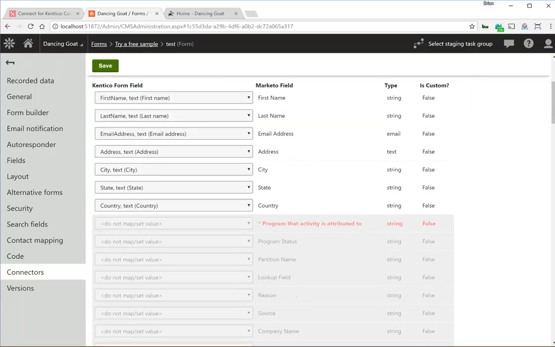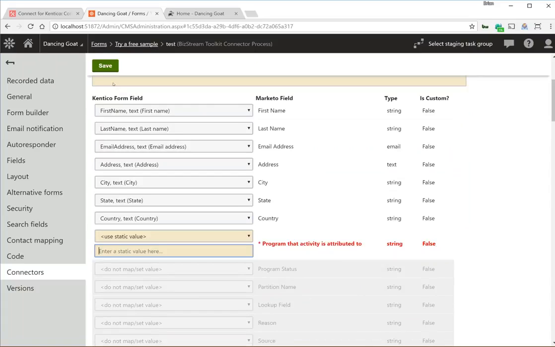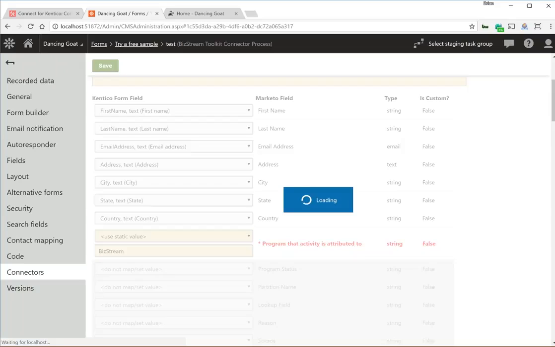For this field, we'll choose from our dropdown Static Value and give it a value of BizStream. You can name this whatever you want. If you're familiar with Marketo, you may already have a program name to add. We'll click Save.